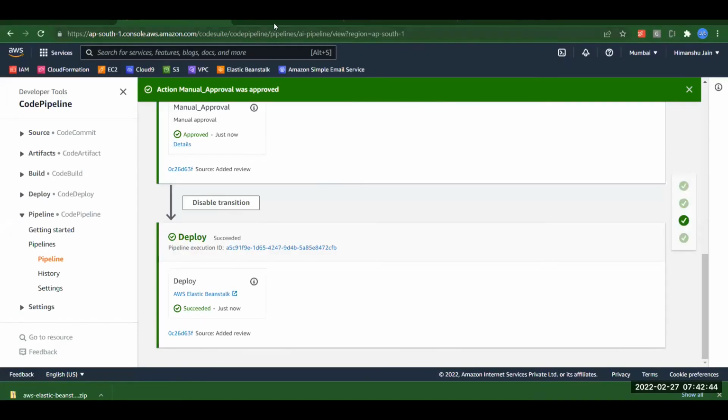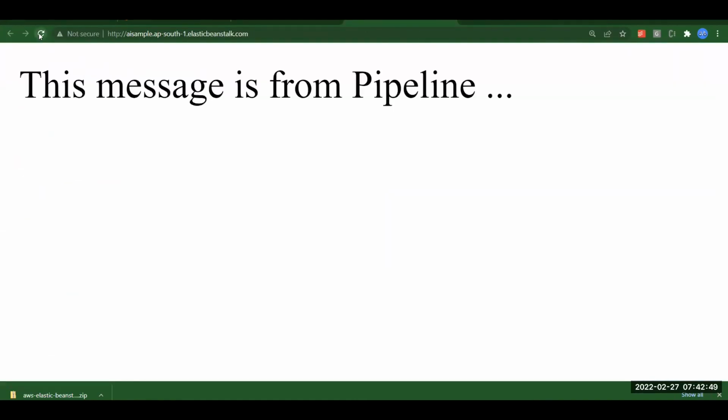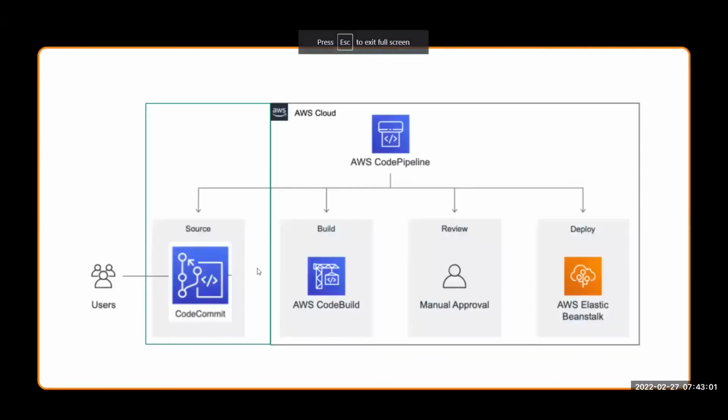So this is also done. I will go now to my web page, and I will refresh it. Message came. This message is from the pipeline. Now we can say it is a fully automated pipeline we have created here. We have created CodeCommit, CodeBuild, manual approval we have added here. Elastic Beanstalk based application is there, and this is all through one pipeline we have done. So we can say we have implemented continuous integration and continuous deployment.